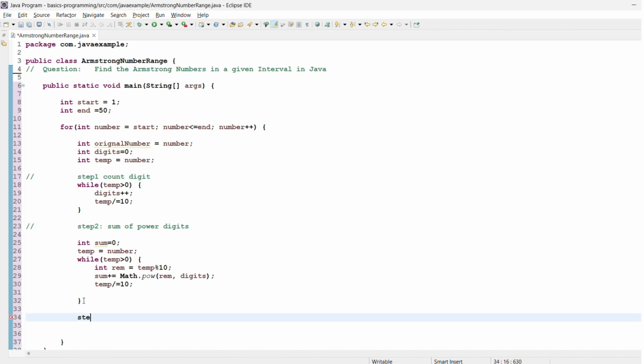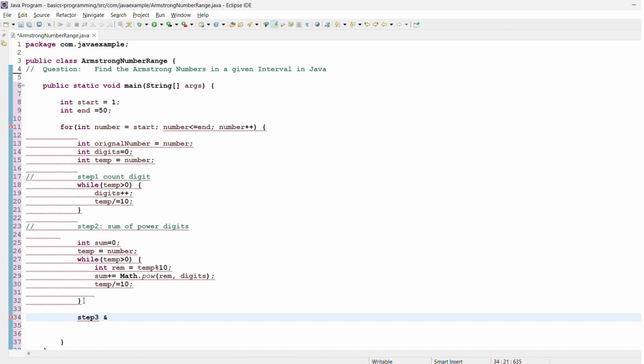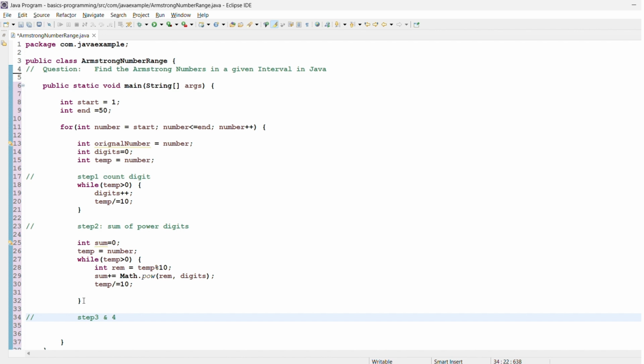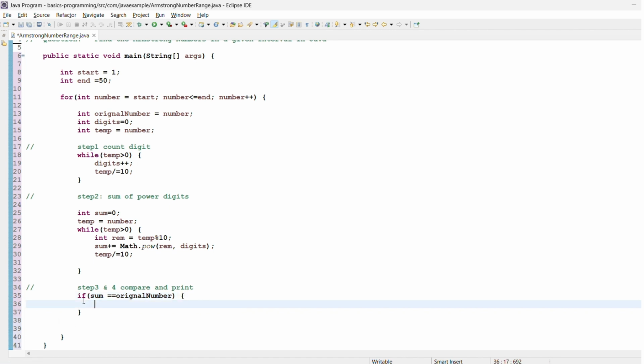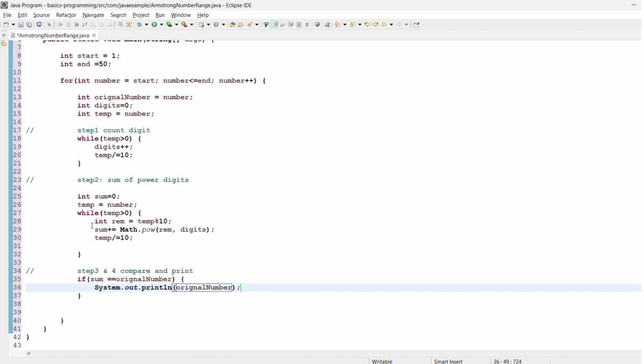Okay. Step 4: compare and print. So if sum is equal to the original number, then you have to print out the original number. Okay, this is our program.